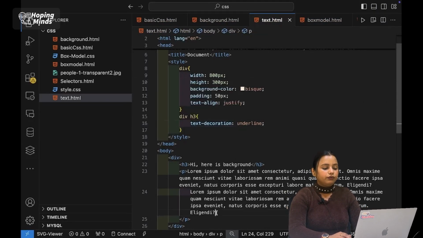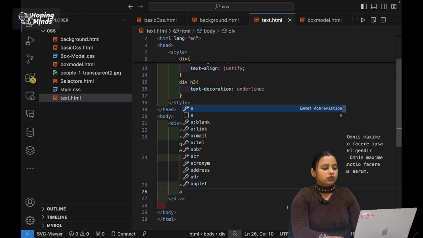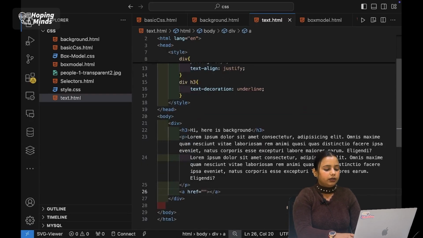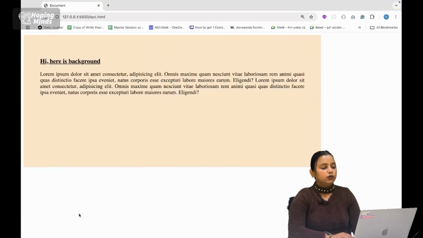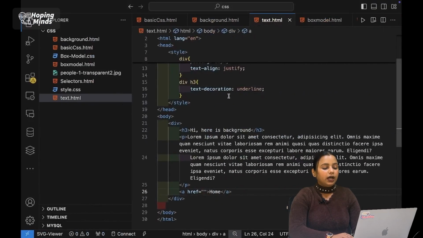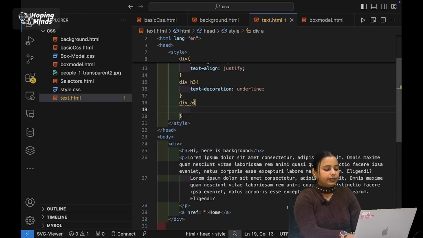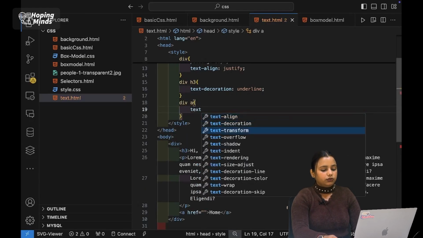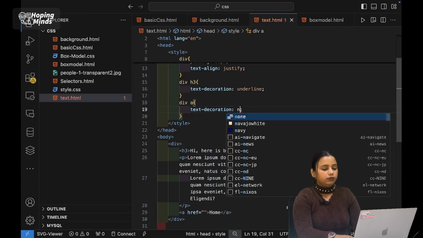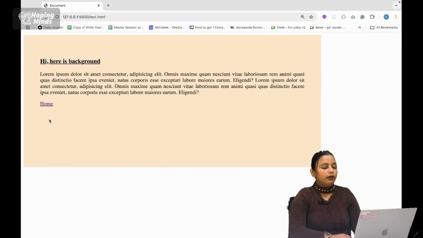But what if you have used an anchor tag? See, you have an anchor tag and let's suppose there is Home. This Home has some underline, but you want to remove it. For that, what you can do is select your anchor tag and say text-decoration none. So it will not have any line below the content. I hope you have understood the text property. Thank you so much everyone.